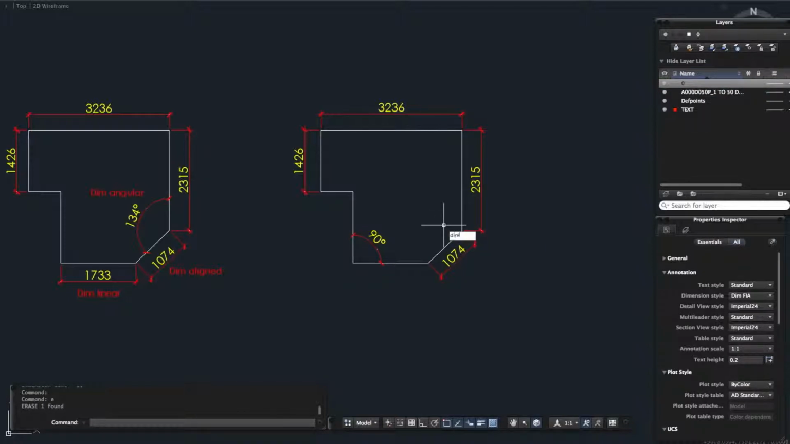So dim angle, select the first line, select the second line, and pull away and click when you have the angle where you want it to be. Notice I can also pull that way, but it's still giving the same angle. So there we go.